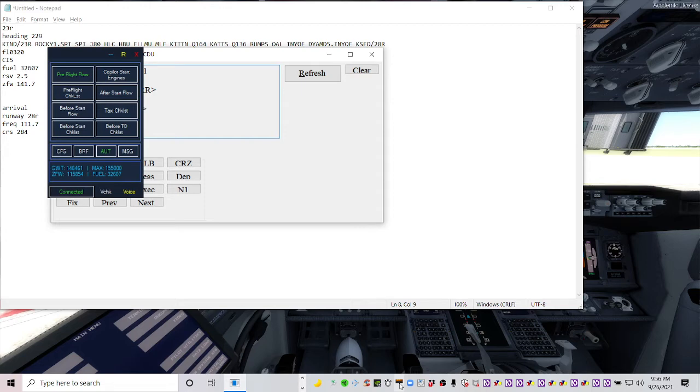Alright, so we're going to do our departure. Like I said, you shift tab till you see the dep arr button. KSFO, left soft 1, dep arr. Once you do that, you tab back down. Next page, edit. Your airport information is there at the top, right at 1.